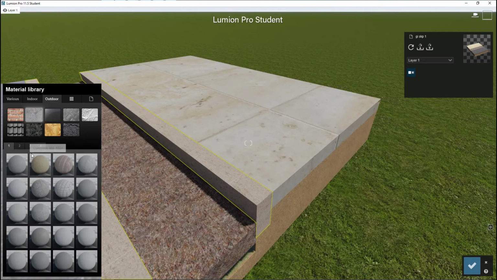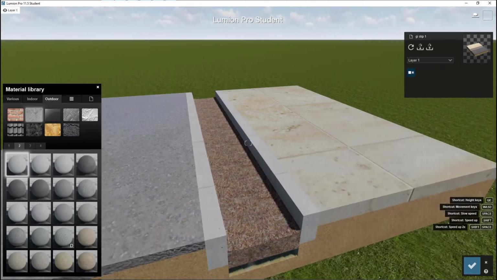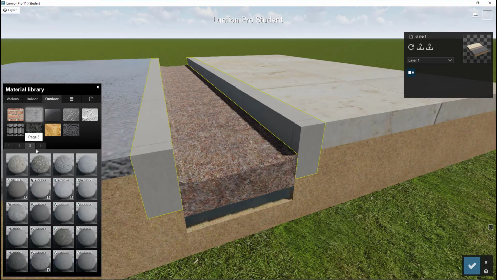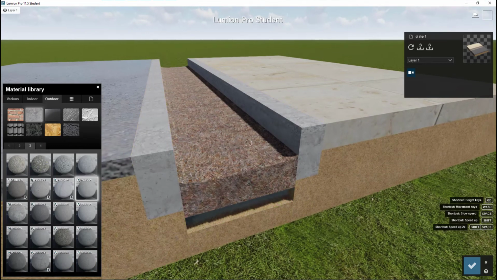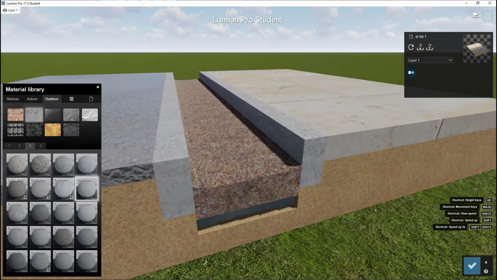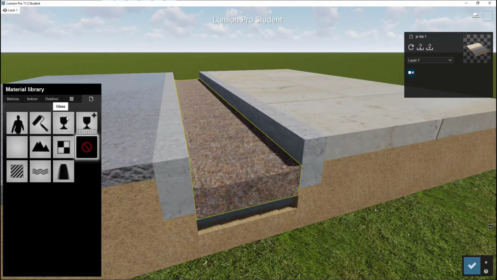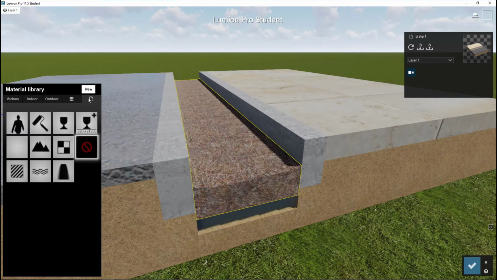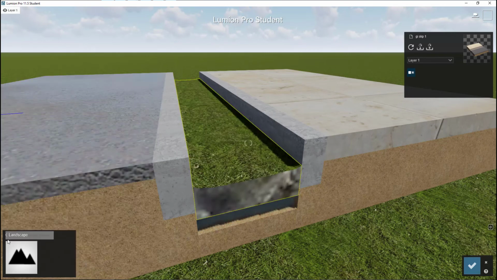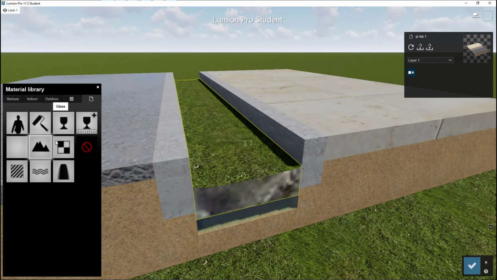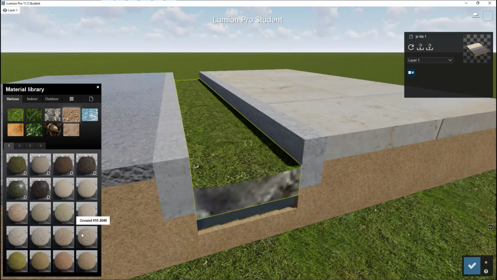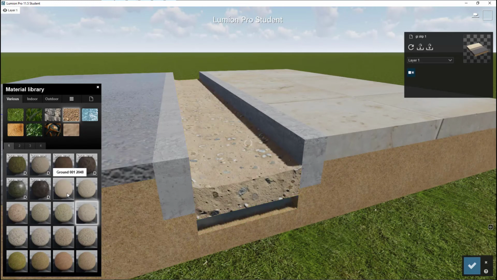So go for concrete and then use one of these maybe. Yeah, that could work. I'm trying to find something that doesn't have any groove. So yeah, that's a bit better. And then we need to change the soil, of course. So I'll do a nature material in this case. Yep. So there are some soils right there. You could use any of those.